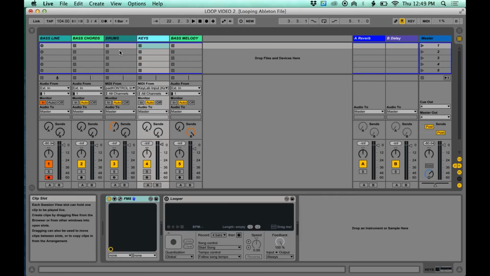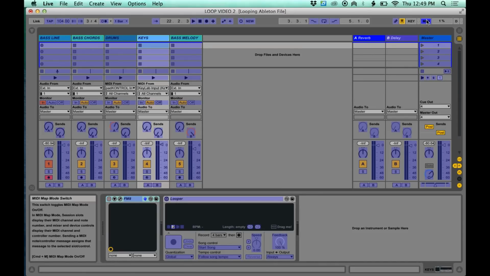But there is one last thing that we need to do before we get going, and that's MIDI mapping our loop control buttons. So click on this MIDI button up here in the right-hand corner, and you'll see that everything on the screen turns purple. And this is really cool. Ableton allows you to assign any of these purple buttons to a hardware button or hardware controller on your MIDI device, if you have one.